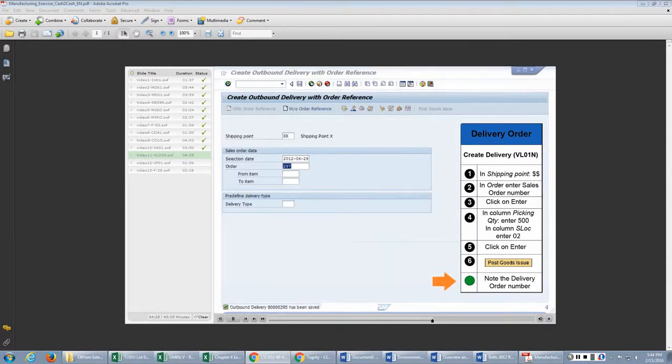There will be a delivery number appearing on the bottom left of the screen. Note the number, it will be useful later.